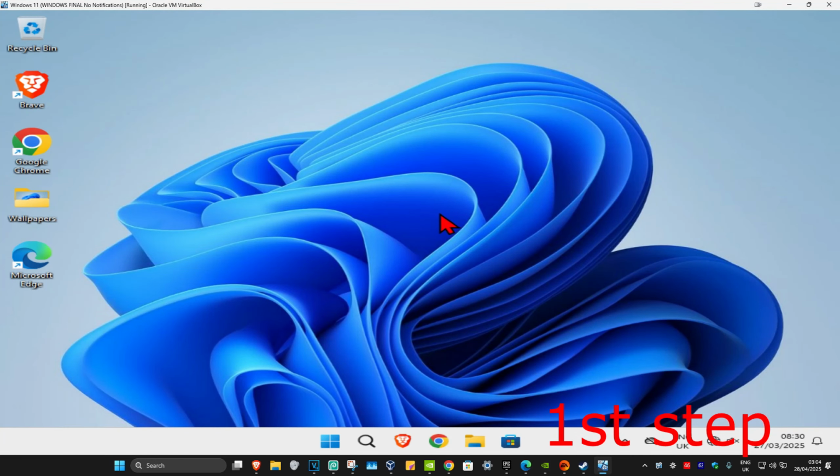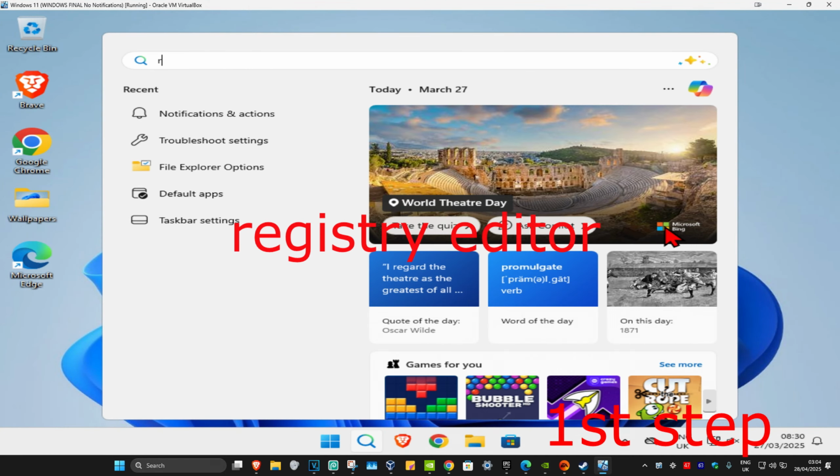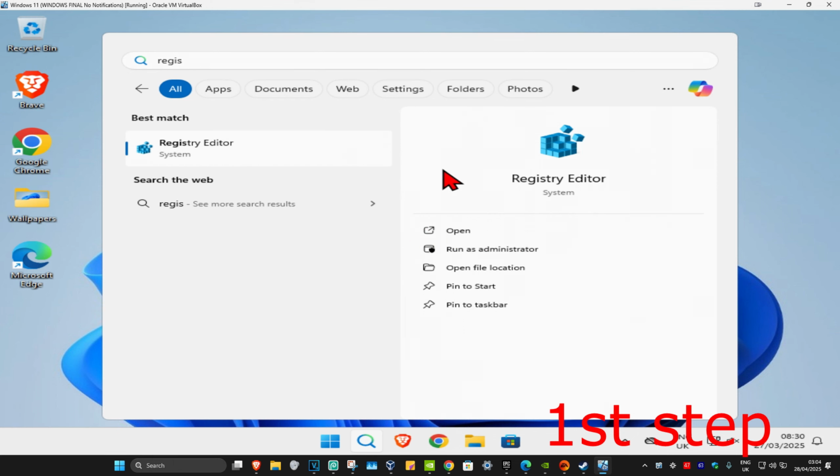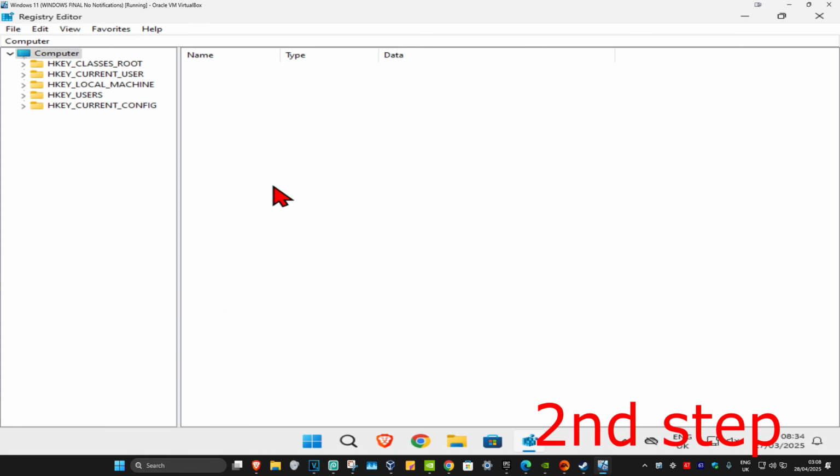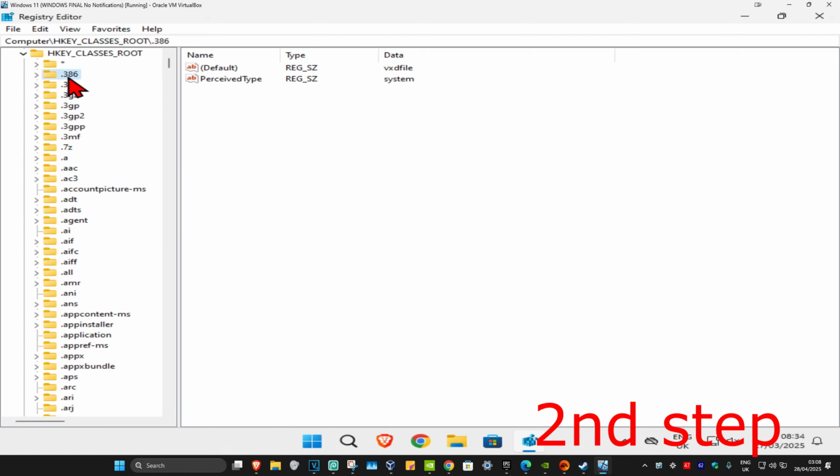So guys, for the first step, you're going to head over to search and type in Registry Editor. Click on it and then click on yes. And then once you're on this, you want to find the key that you're having a problem with. So for example, let's just say I'm going to go with this one right here, just a random one.